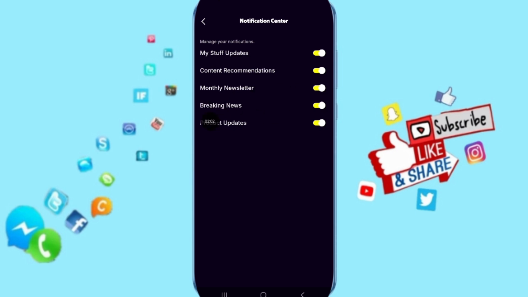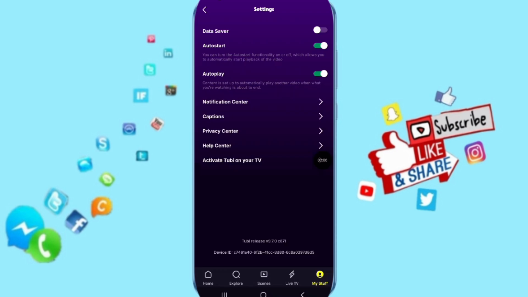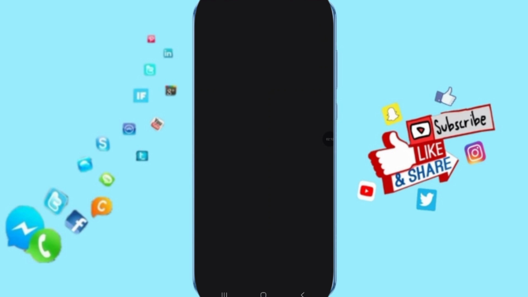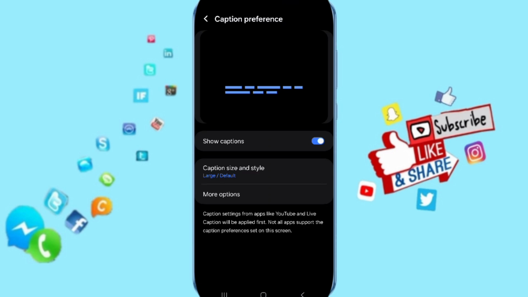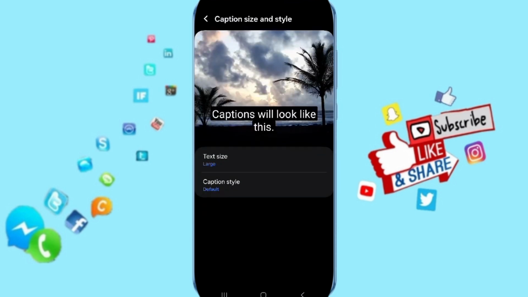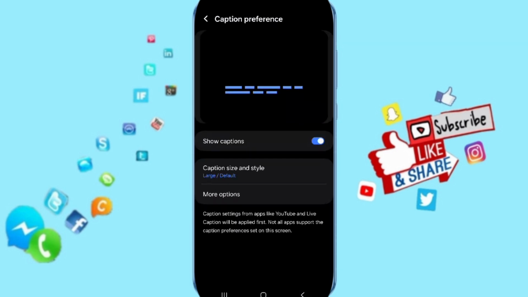You will find this page here. You can manage your captions to turn off, show captions, or turn on. Here if you want to choose the text size or caption style, as you see here. So that's all. That's how you can use this application of Tubi for watching movies or TV shows or anything you want here in this page.